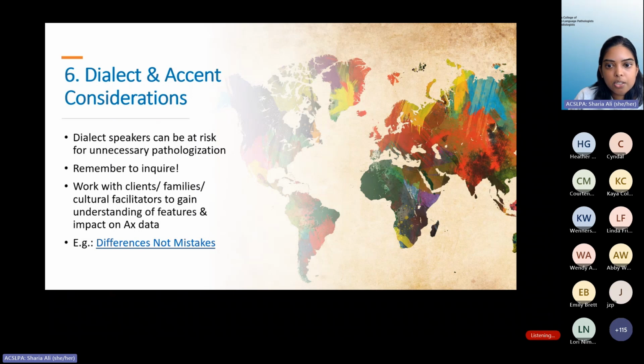So point 6 concerns dialectal and accent considerations. It's important to note that historical geopolitical factors, namely colonization, would have resulted in populations and communities whose dialects of English are maximally different from the standard version. And dialect features might actually place clients at risk for unnecessarily pathologizing their language. Even if, and I think especially if, they're reporting that they're monolingual in English.